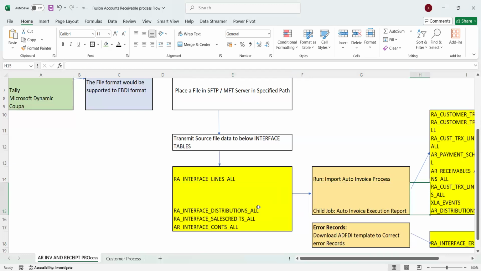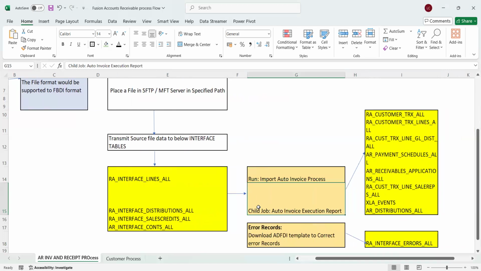When you run this job, another child job is automatically triggered, which is the AutoInvoice Execution Report. This execution report has the capability to show all the invoice information which is imported, as well as what is not imported. By looking at the execution report, we are able to understand what is wrong and what is good, and we may then take a next action plan to fix any of the issues.